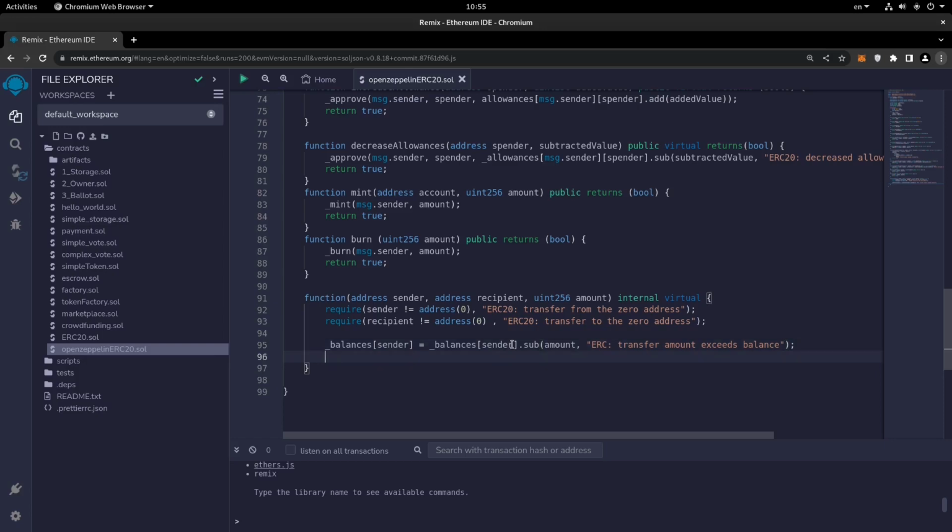There we go. And we've also got the add function, which is for adding the amount, but there's no way it's going to go wrong, so we'll have no kind of warning or message that we're going to show to the user. So again, balances of the sender dot add by the amount. There we go. And in the end, we will emit the event related to transfer. So emit transfer.